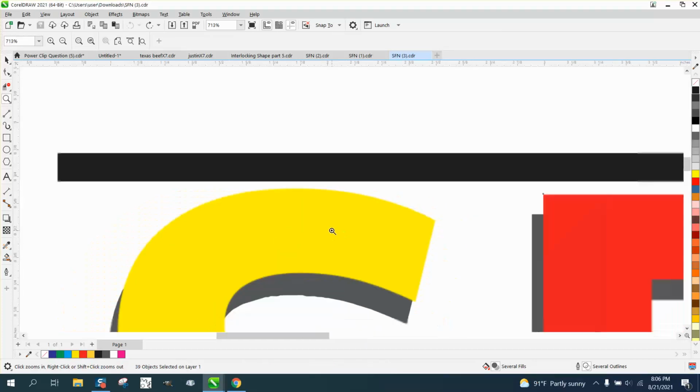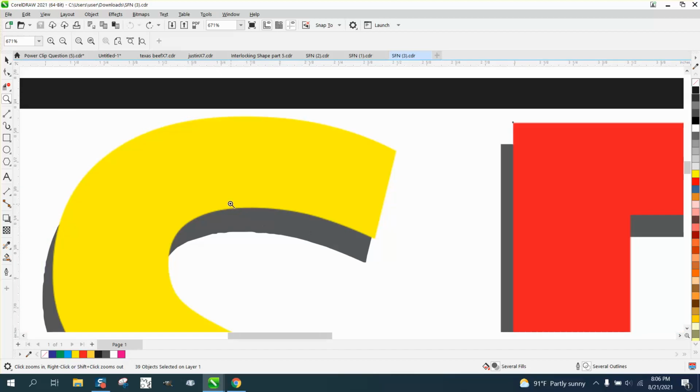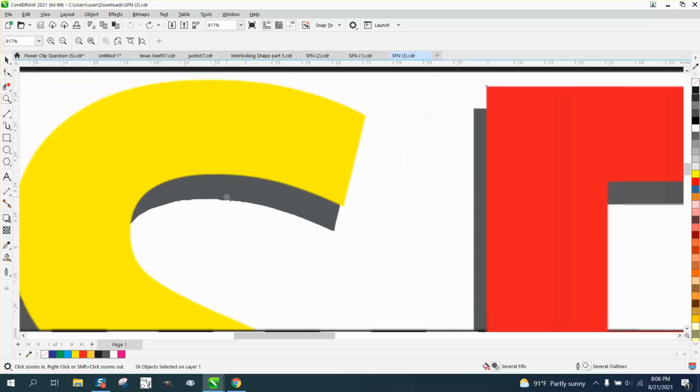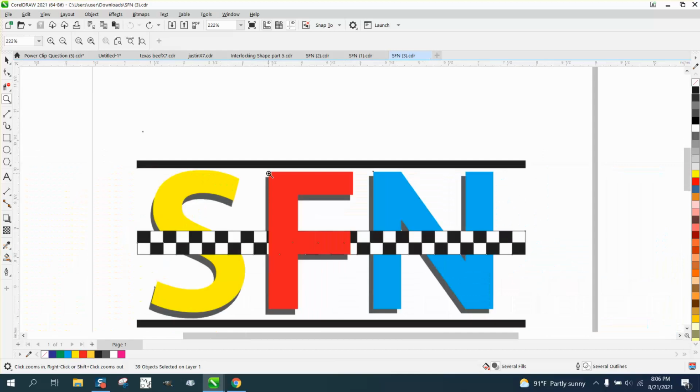Somebody sent me this file, and they were saying they're having trouble tracing the S. Well, the S is blurry. The shadow-looking thing is blurry. The red F is better, but also I've noticed that the checkerboard is going on top and under. So we need to remember that.